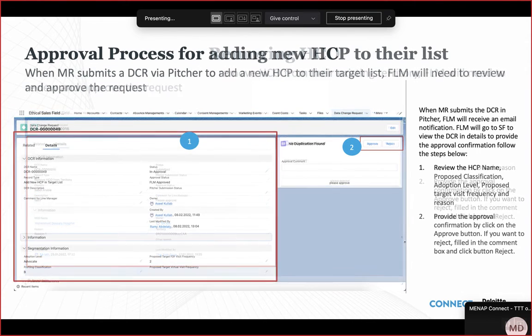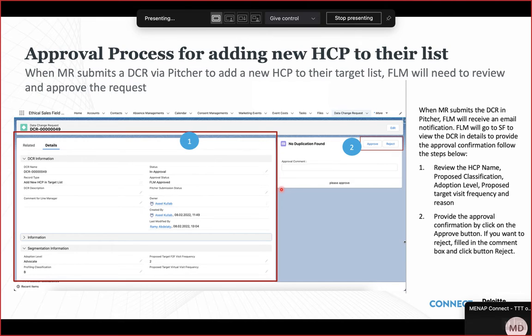Okay, team, do you have any questions? Yes, Rami? If I have a new HCP in a new HCO, am I supposed to add the HCO first and then the HCP, or just add the HCP from the start? Thanks Rami, really good question. They will need to add the XCO first, get it approved, then they can add a new XCP.